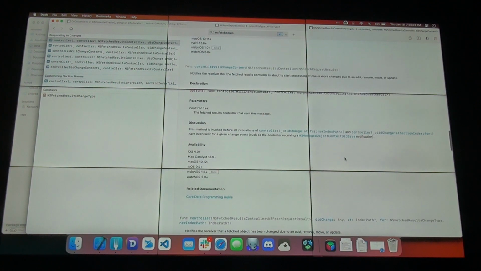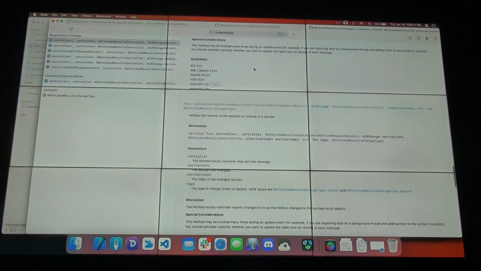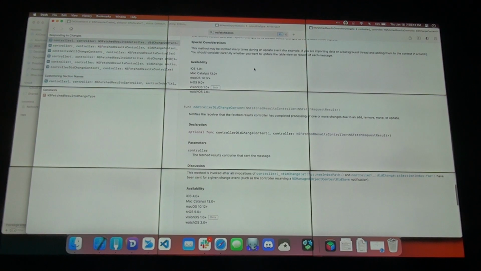The two that I'm interested in really are controllerWillChangeContent. It's a nice little heads up. And controllerDidChangeContent. Those are just kind of like the basics of, hey, something's about to change. Hey, something did change. So let's implement those two.